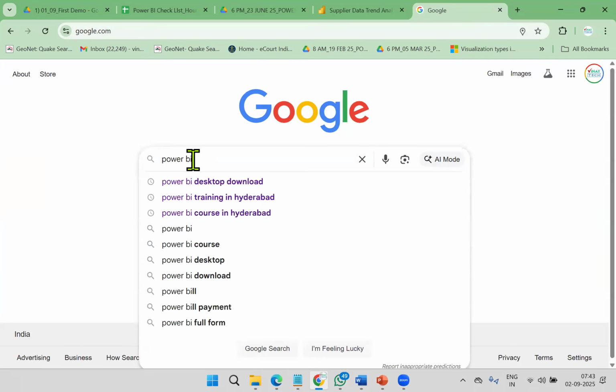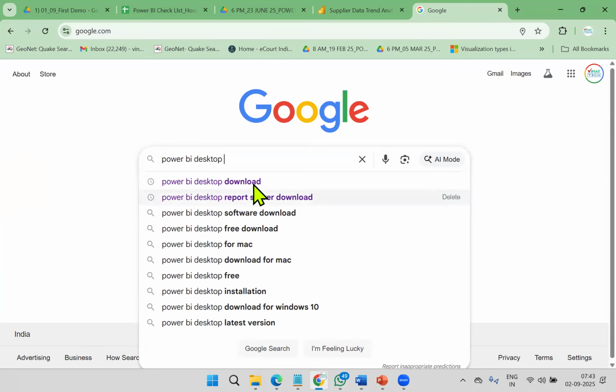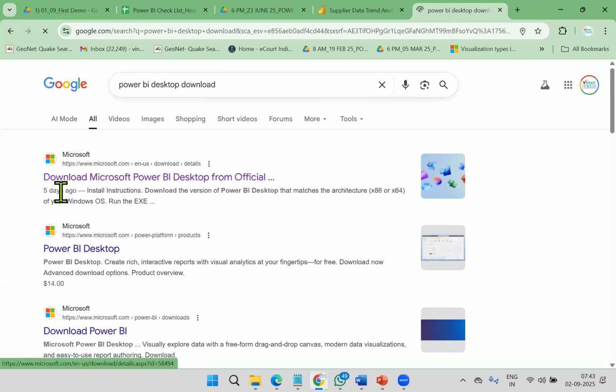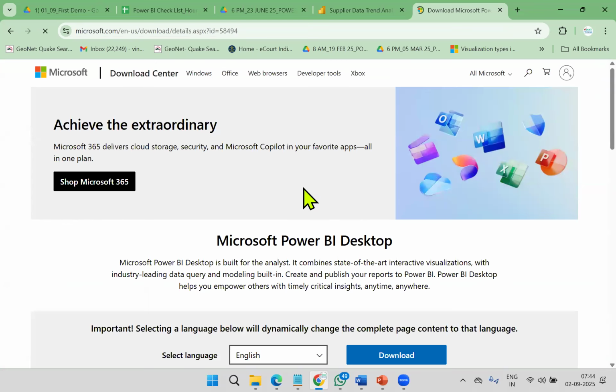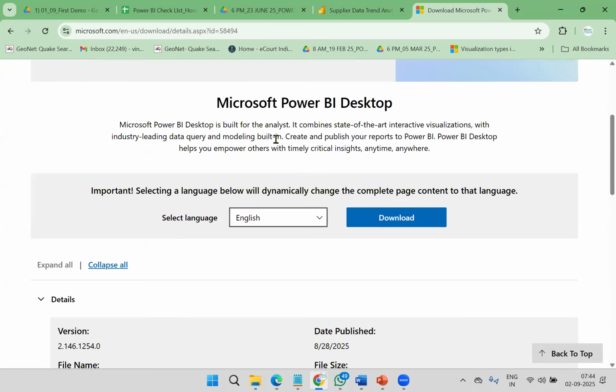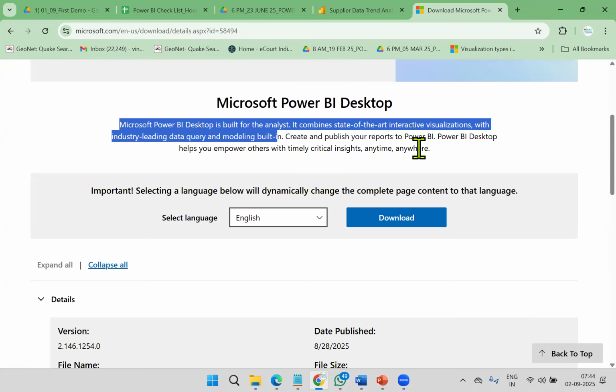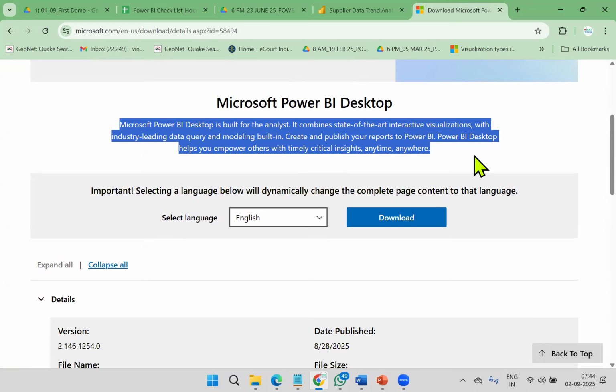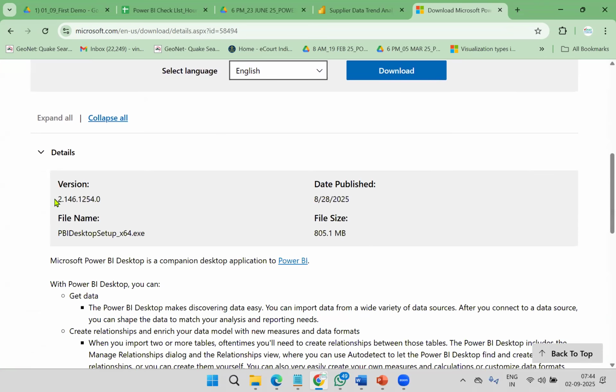Power BI Desktop download. Download Microsoft Power BI Desktop. Always read the definition because Microsoft keeps on changing. So read the version, date published, file name, file size.